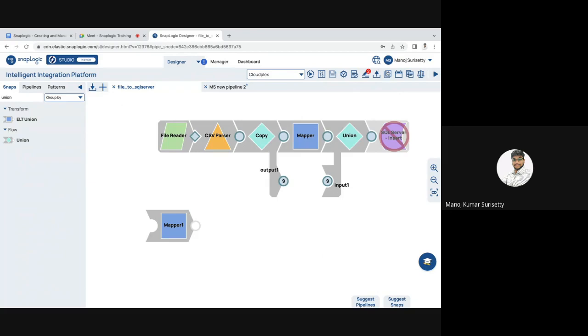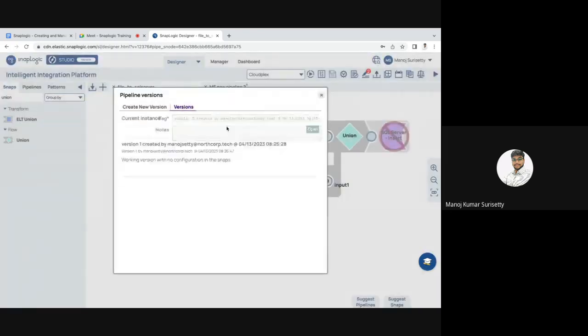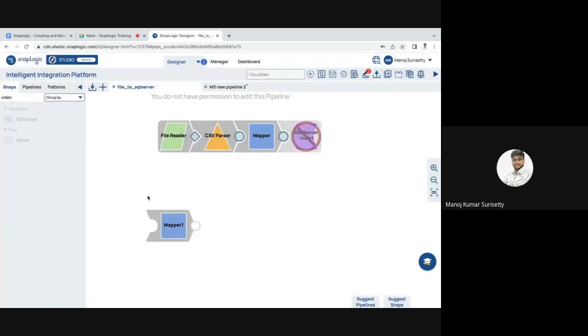Now if I go and see the previous version and open it, it will provide me the previous version. These are the 4 snaps that we have. We can see what configuration we have done. It is in read mode. You cannot edit the pipeline because it is a version.